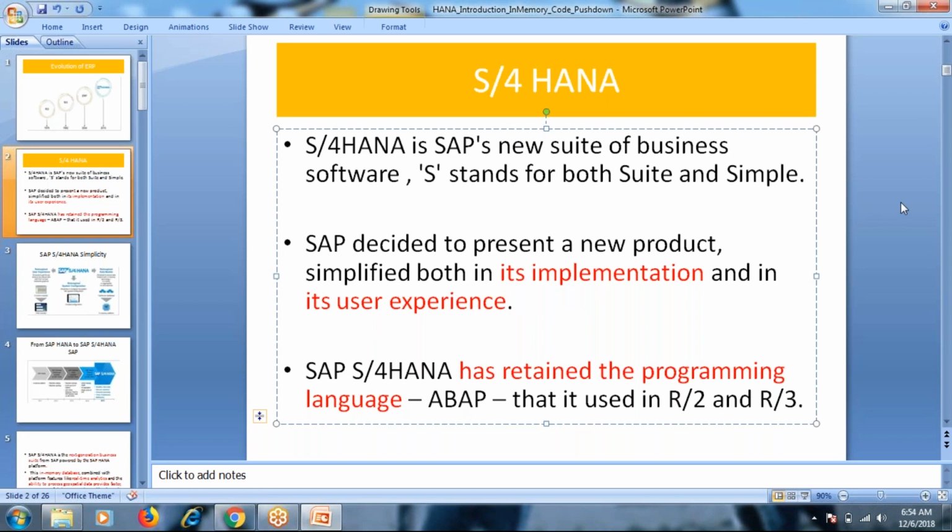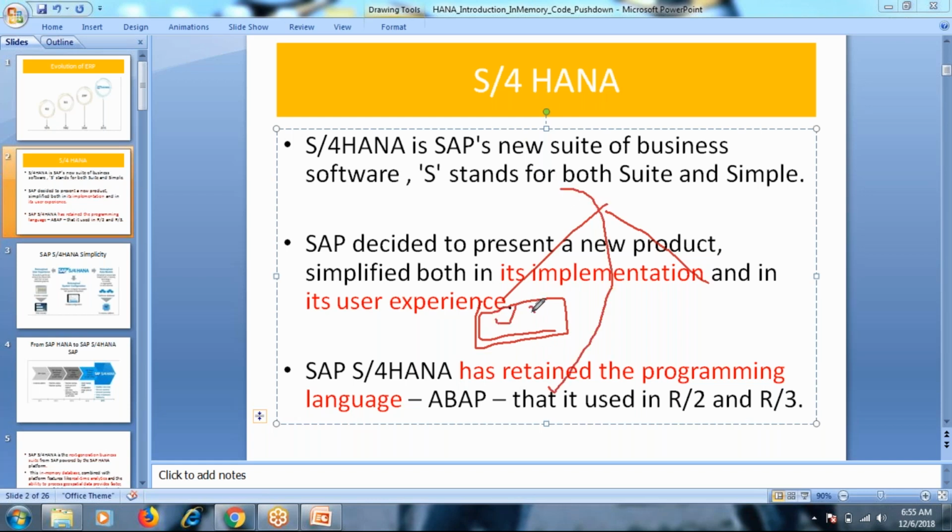And we have two developers. The front-end developer is different, the back-end developer is different. The front-end developer is the UI5 developer. They need not know ABAP at all. Yes, honestly speaking, a UI5 developer need not know ABAP at all. And your back-end developer is ABAP. It is not related to HANA ABAP, but related to S4 HANA.